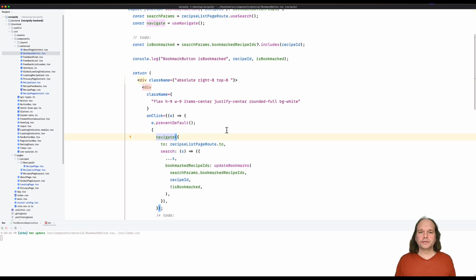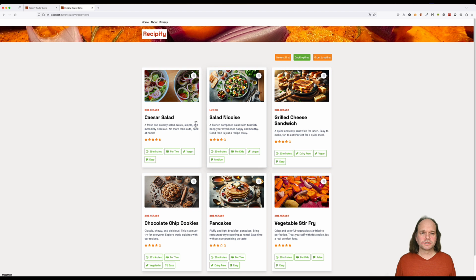I will just make sure that everything works. So if we click now on this button here, you see it's added to the search parameter here. Also, it's displayed green. Let's add another one. We have now 2 here, and now we have 3. And we also can remove from the list here.